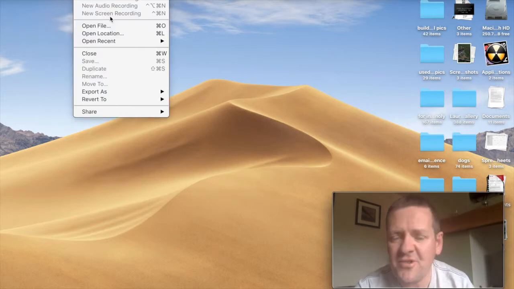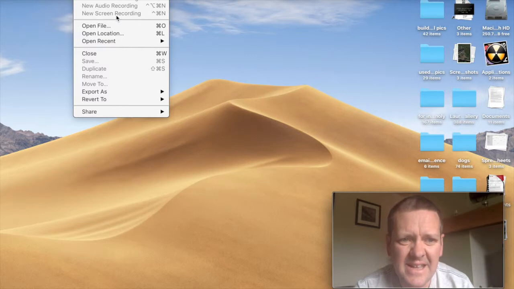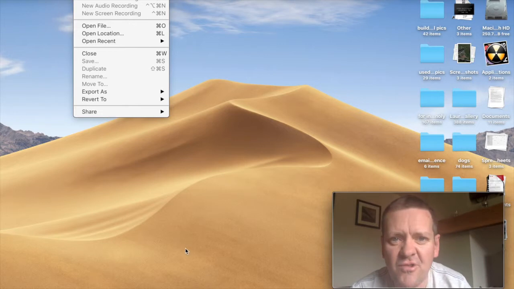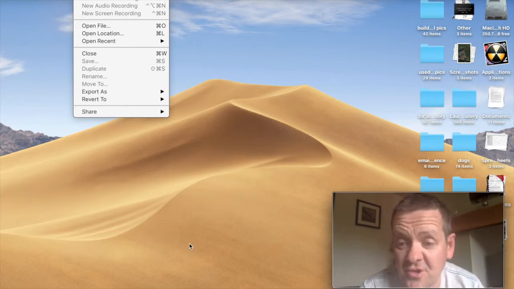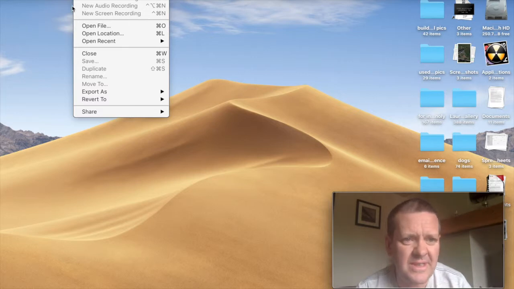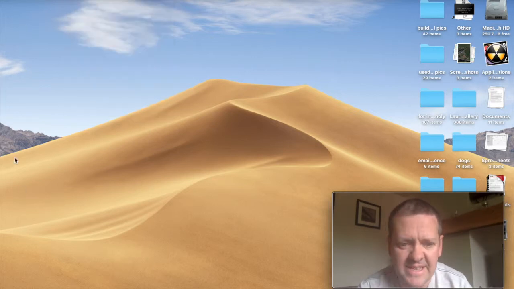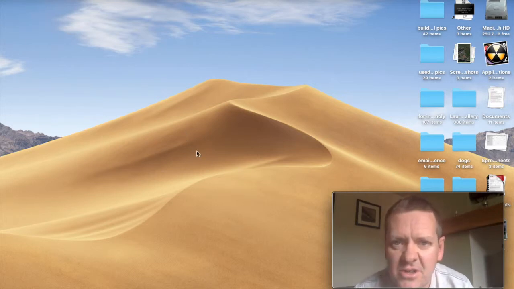is a new screen recording. So you basically click New Screen Recording and it will give you the option to either crop or just record your whole screen, which is what I'm actually doing now. So it's recording this whole screen and I've got my little box in the corner here, so I can now do anything I want on the laptop and you'll be able to see what I've recorded.